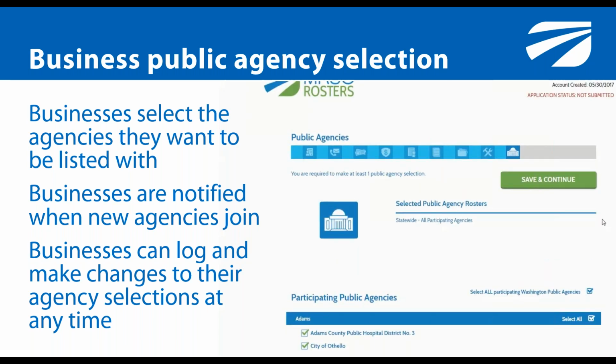Again, when you're working with businesses and trying to help them get registered with your agency, just keep in mind that the business might already have an account, but they do have to select your agency specifically in order for you to find them on your roster. So if you do not find them in your search, they of course should not be considered registered on your roster.